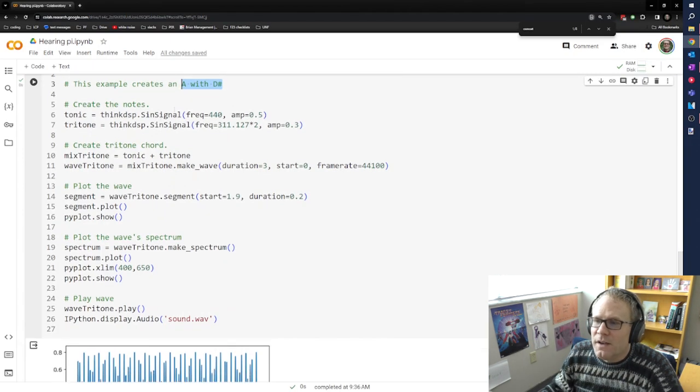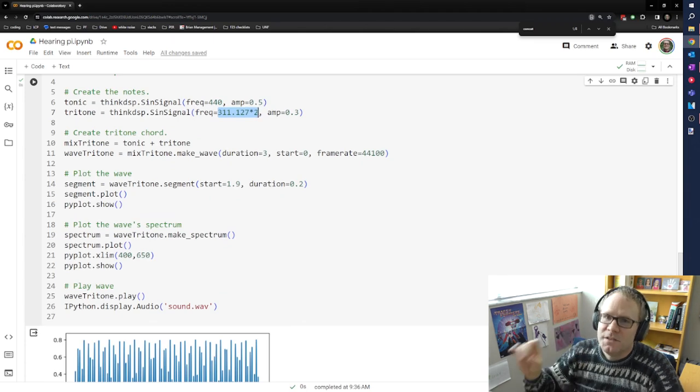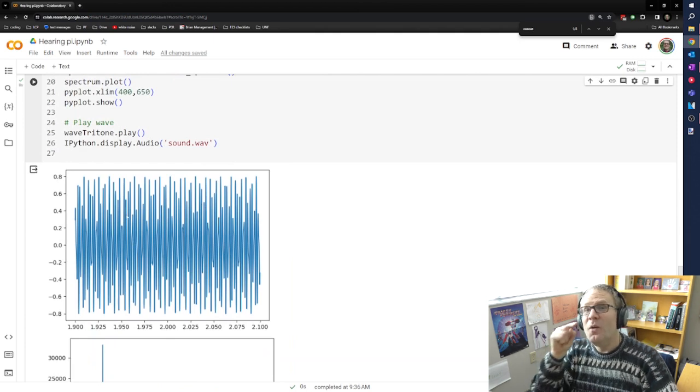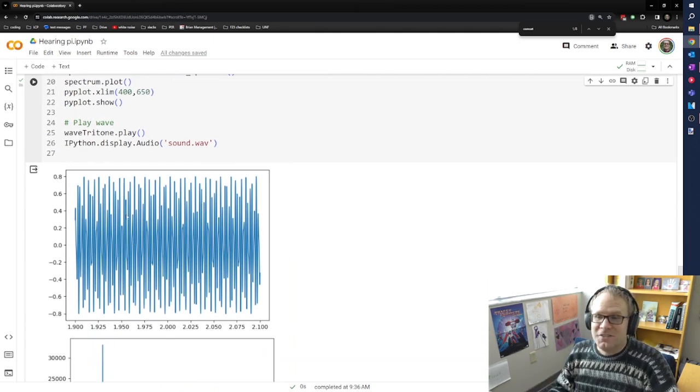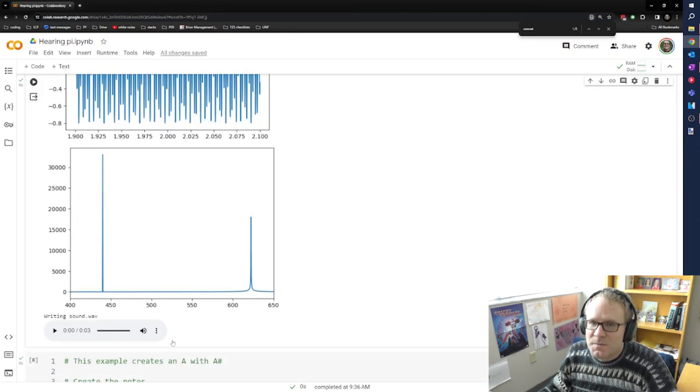So let's see, we're going to create the notes. We're going to create a 440 and then a tritone above that. So that's an A to a D sharp. And you look at that wave. I mean, that wave screams dissonance, right? There's a lot going on in the interference pattern there, right? You come here, this is what the tritone looks like in terms of the separation. Let's hear the tritone. Right? Creepiest tone we know.